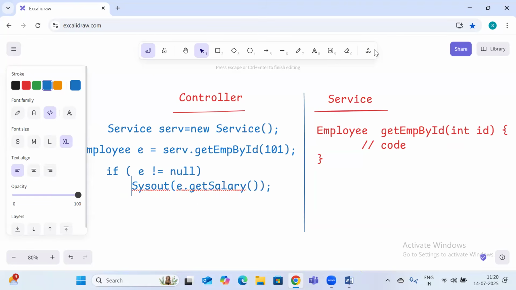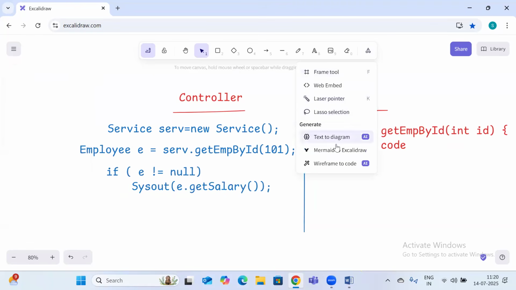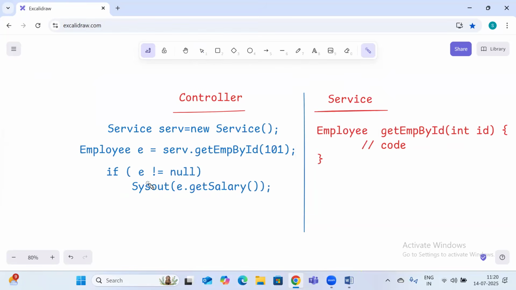Suppose E is null. What will happen? If the value of E is null, nothing will execute. The salary will be printed by calling the getSalary method only if the reference variable E is not equal to null. If it is equal to null, then the salary will not be printed and the getSalary method will not be executed.